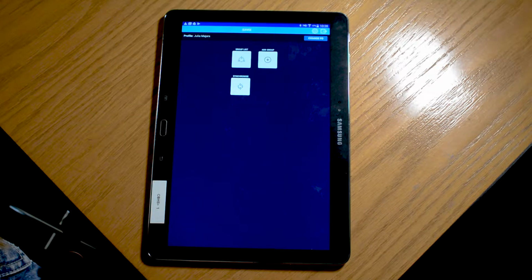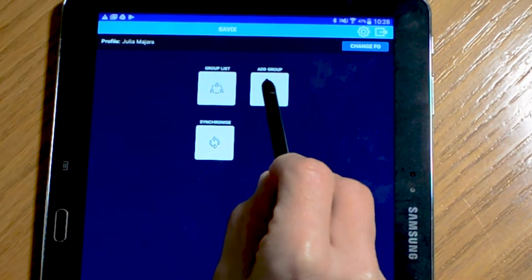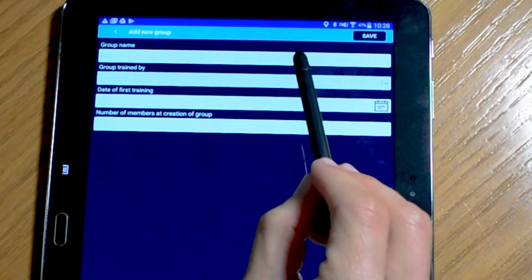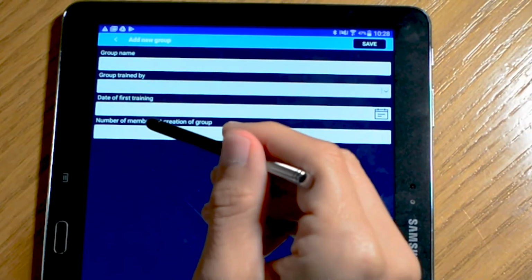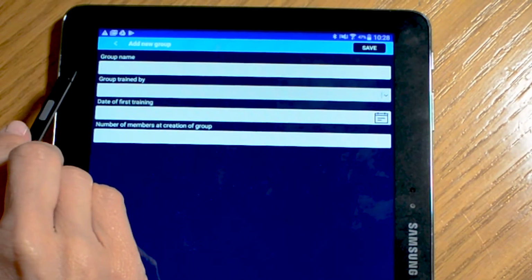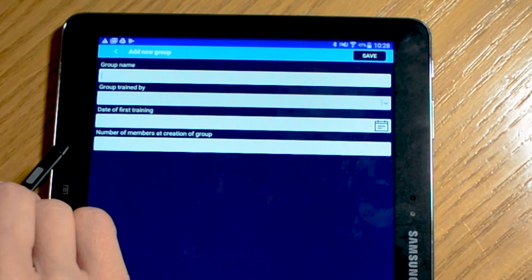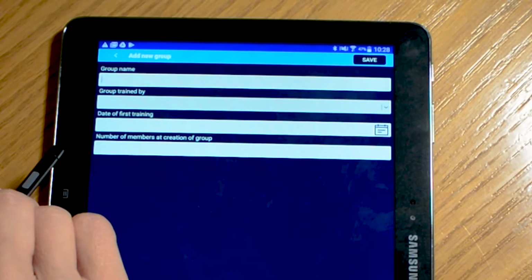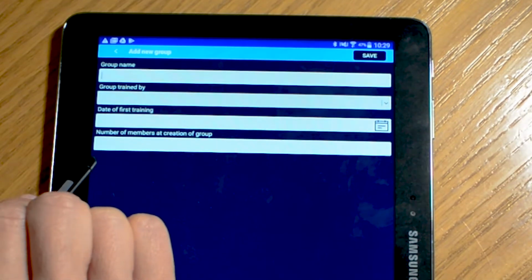Now I'll show you how to add a group. Here it says Add Group with the plus sign. Click on this icon, and it will say Add New Group. It asks four different questions: group name, group trained by, date of first training, and number of members at creation of group. When you add a new group, you'll enter this information only one time.